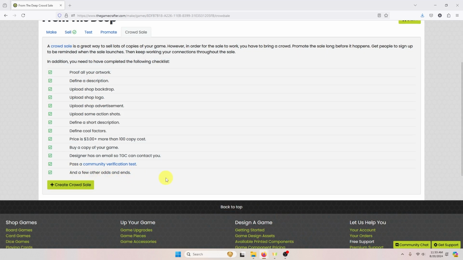Lastly, there are a few odds and ends you need to make sure you've done. For example, your sales price cannot be lower than your manufacturing cost, which as long as you followed this step should not be a problem. We cannot do a crowd sale for digital games. You also can't crowd sale anything with random components.